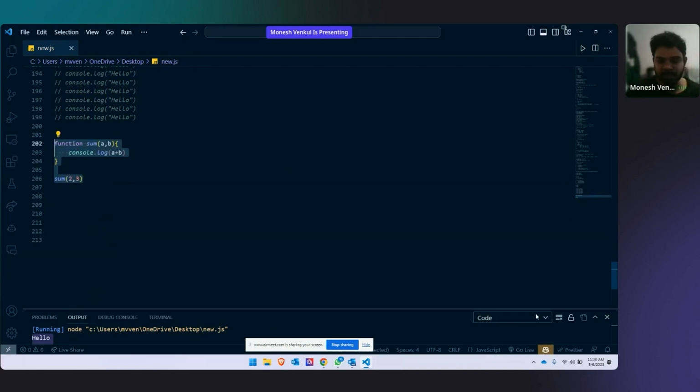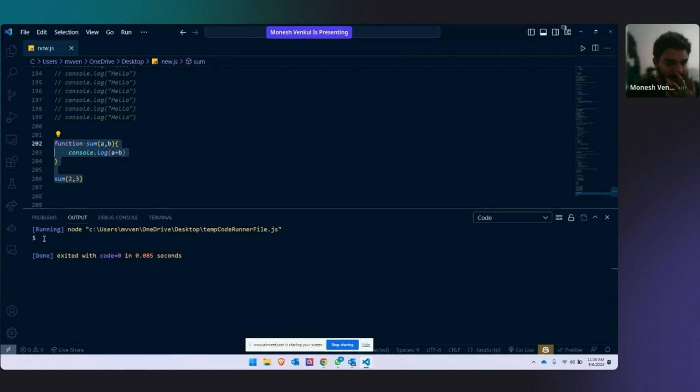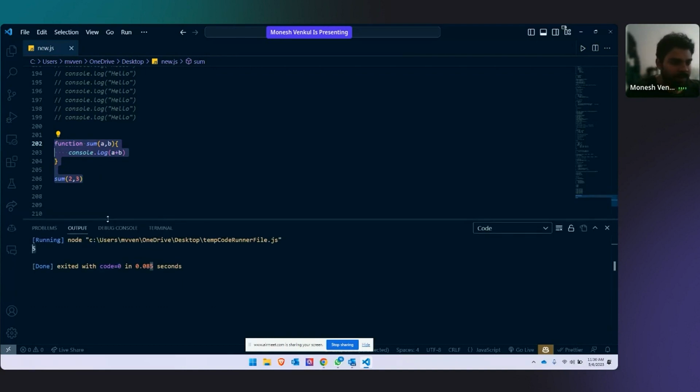What are functions? If I run this code, my output is 5. Look closely at what I'm doing. I'm just going to change the numbers. I'm not going to touch the code. If I change the numbers, my output got changed.